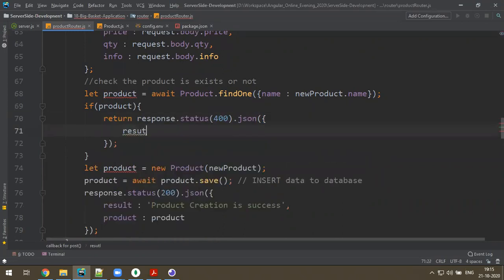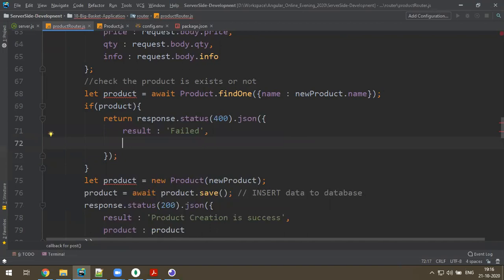result, product. You can just say result or what? Product already exists, or else you can just say like this: result is failed, and message will be product is already exist. So don't create again.